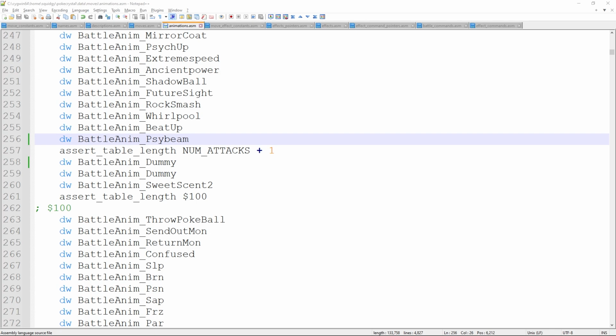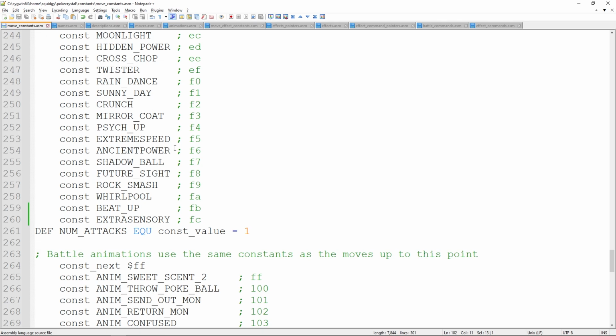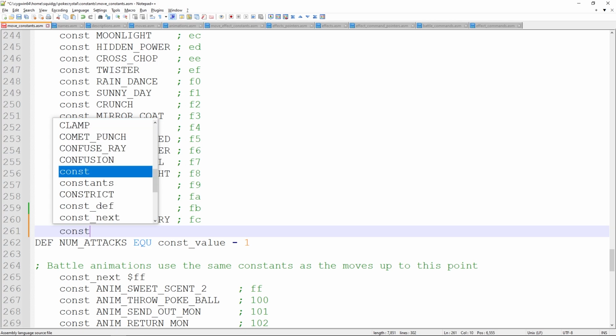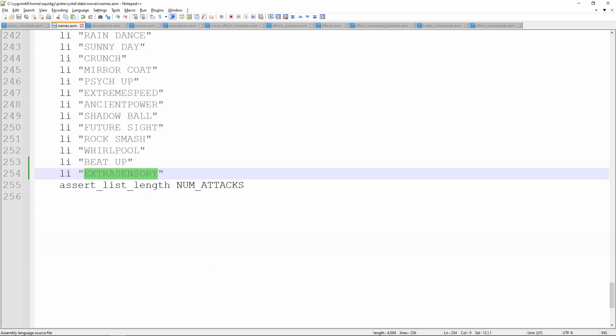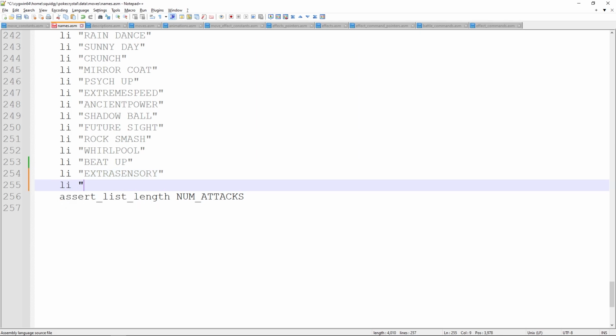However, if you want to go a little bit more complex, we'll go back to move constants and we'll add something that doesn't currently have a move assigned to it in Generation 2, but it does have an effect already in. So what we're going to do is add in Nasty Plot. So let's start off with a constant with Nasty Plot. We'll go down to names, we'll add LI, and it's going to be Nasty Plot once more.